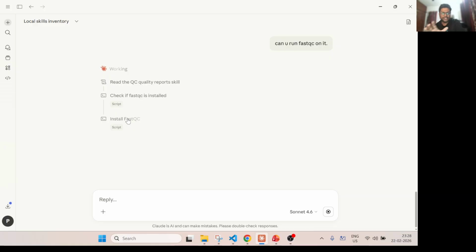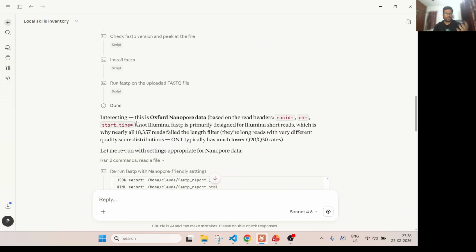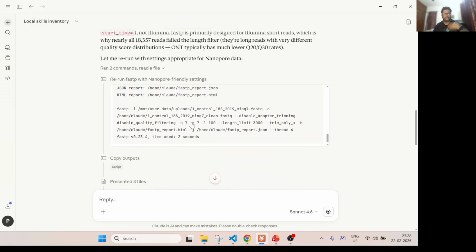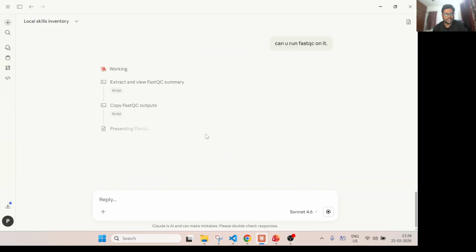That is the main limitation of using Claude Desktop, but the alternate approach is to use Claude Code, but that's a paid one. Once you understand how it works, then it's very easy. See how easy it is, let the AI do this kind of intelligent analysis. In the previous example, it was not Illumina data. It automatically detected that it was Oxford Nanopore data, and based on that, it improved itself and tried to do the analysis.